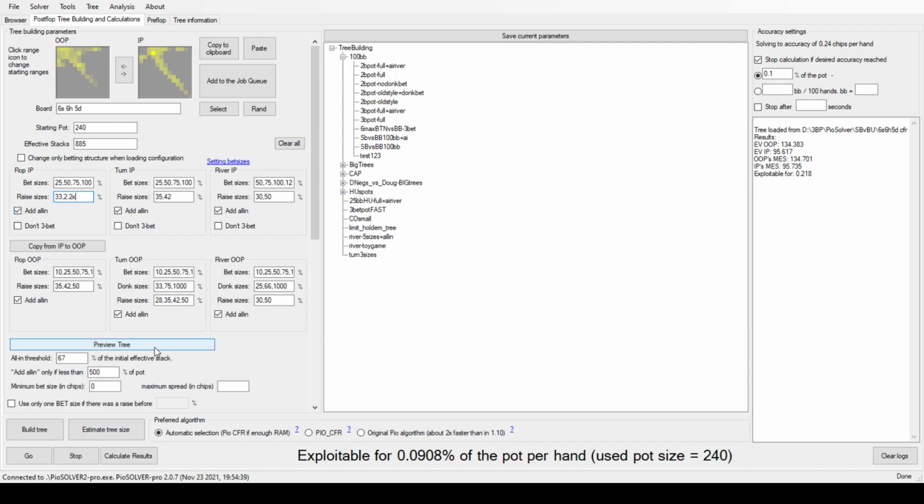Now, if we look, we have this 2.2x size, and then we have a third pot resize. So that's how you do that. There's several different notations.